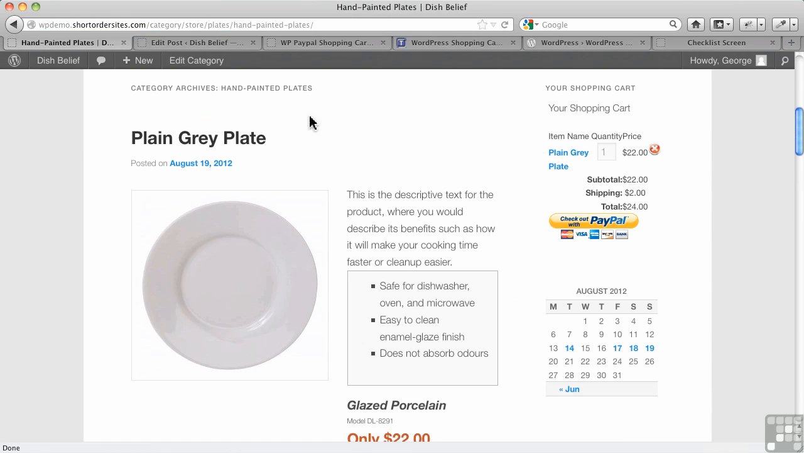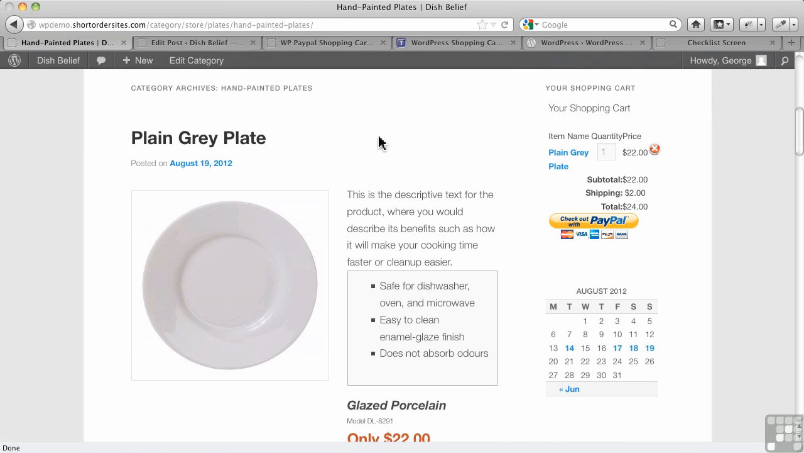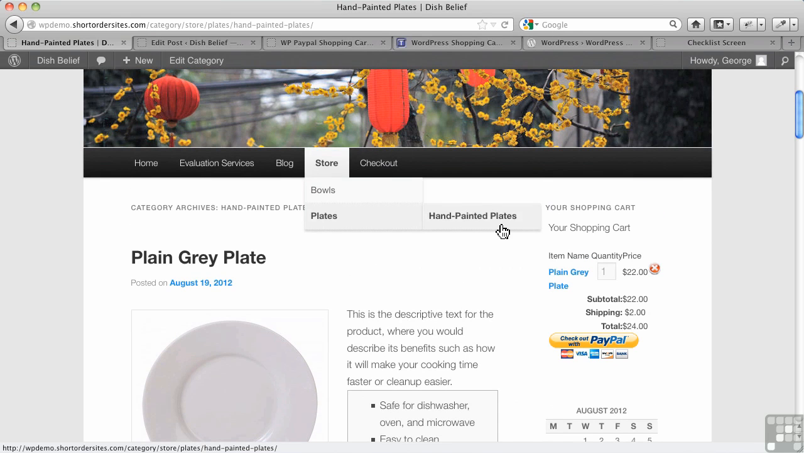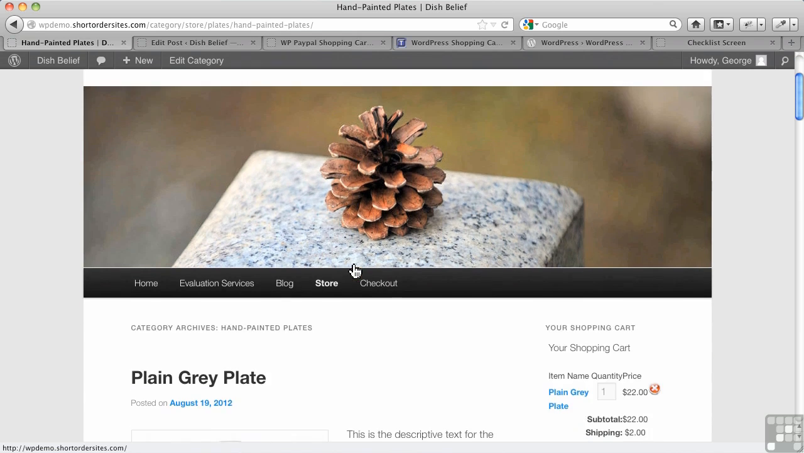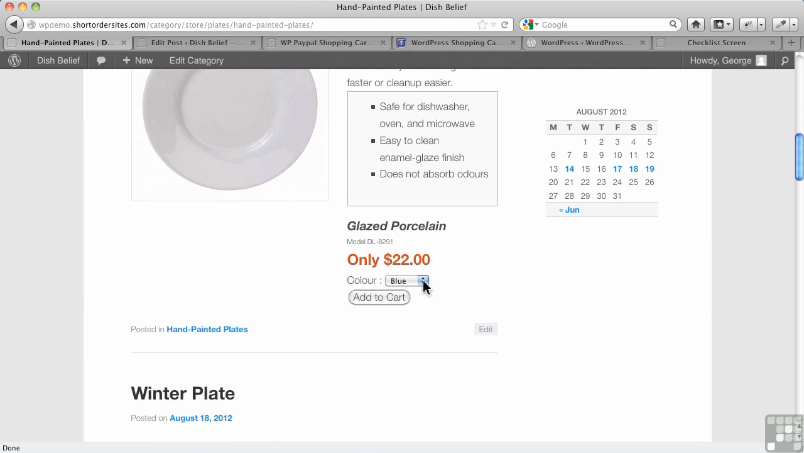And now when we come back to our plain gray plate, which apparently is more than just gray, let's put this on here. Just we don't want to resend to the cart there. All right, there's your variation showing up there. And you can have multiple variations, by the way, as well, if you added another set of variations in there.